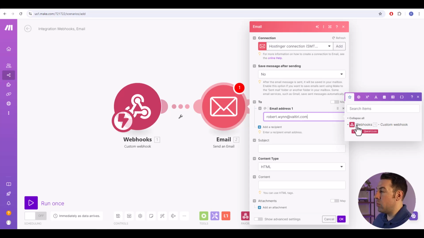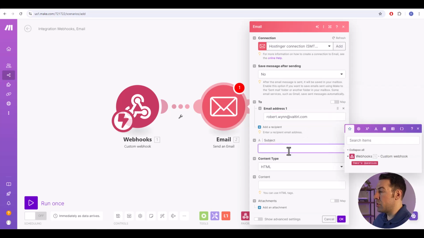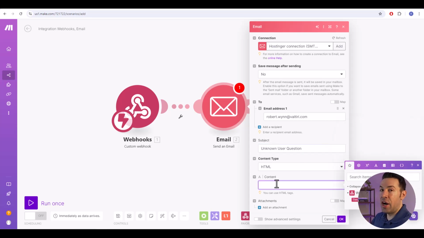You can see here that it recognizes the webhook has some incoming information, the user's question, that is the data that came in. So you could set that, if necessary, as the email address. We're going to go down here to the subject field. We'll put in unknown user question. And for the content here, we'll want to go ahead and put in that user's question.